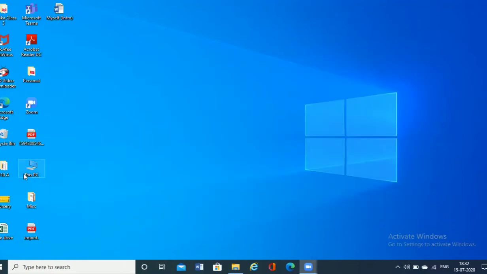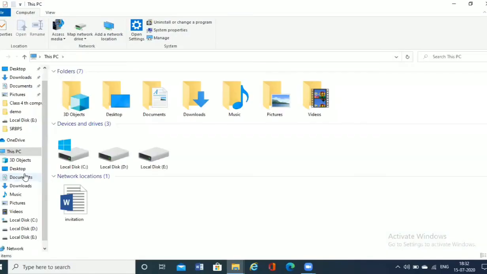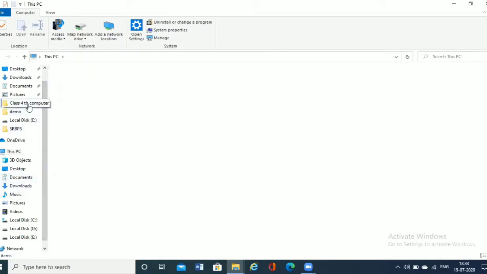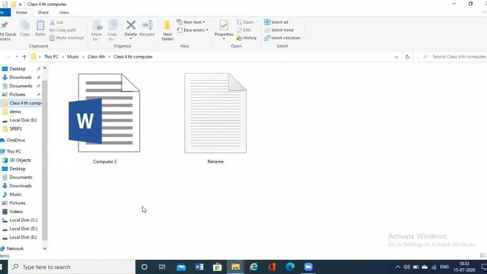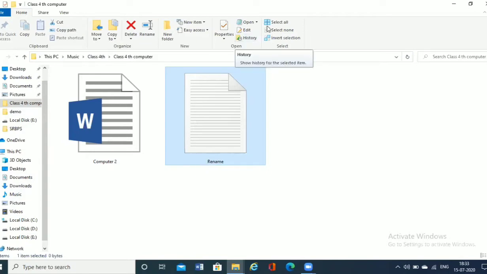Once again, we'll be opening This PC. Once I open This PC, there are folders and files present here. So if I want to delete any file, for example, a file named rename, everyone watch carefully. Once again, we will get into the Organize tab.